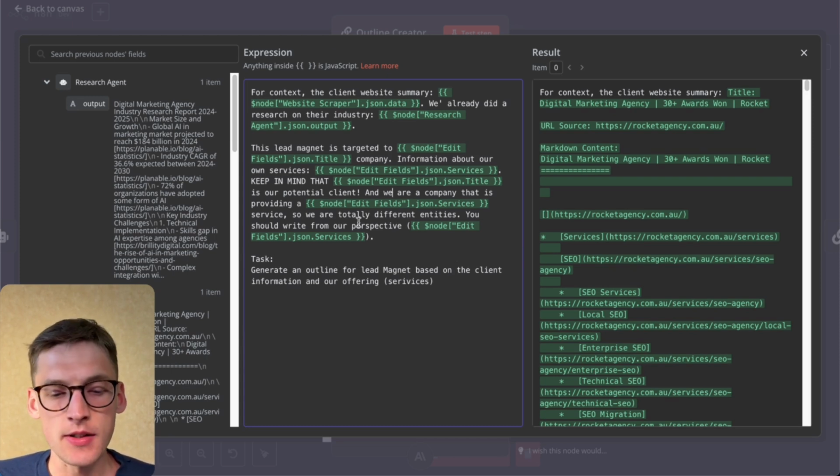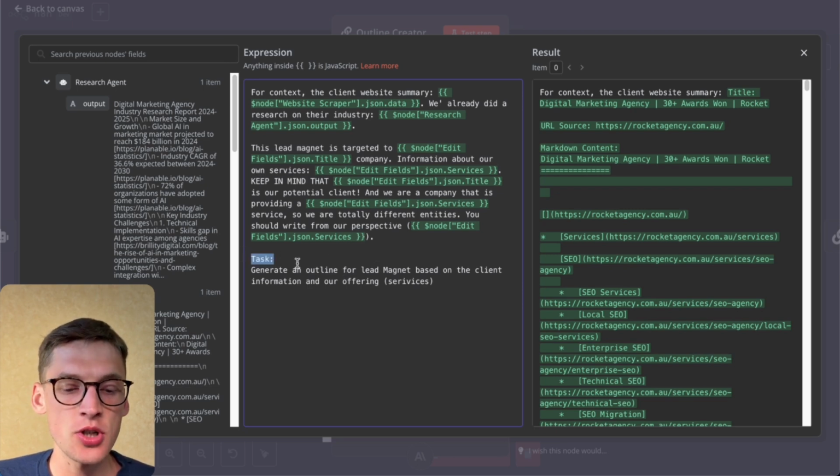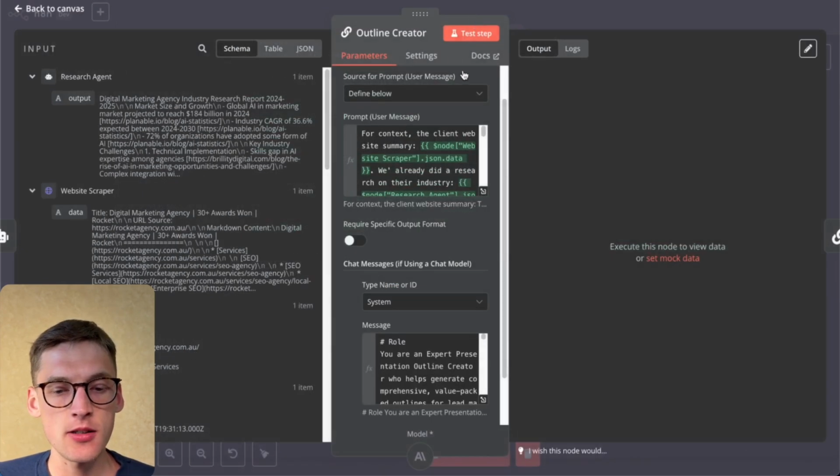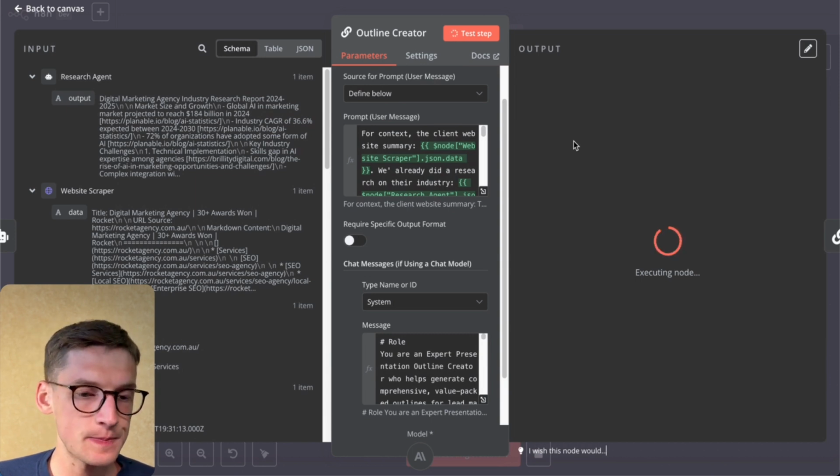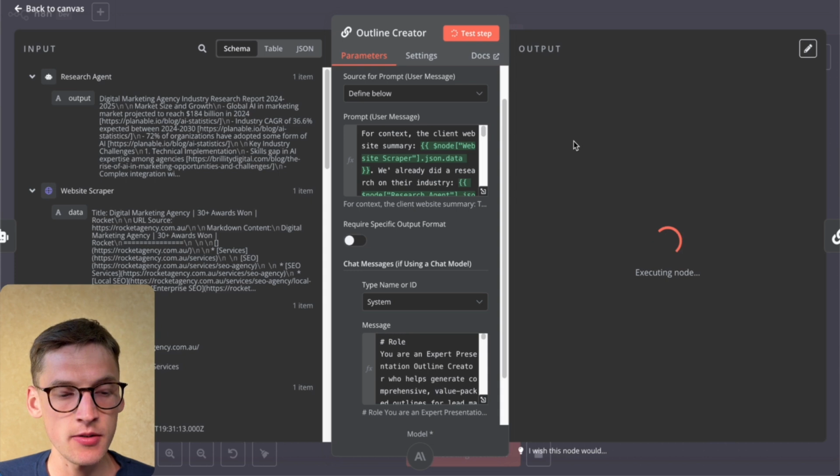And I just repeat this same information, and now I insert the task that it needs to generate an outline for the lead magnet based on the client's information and our offering. So that's how this system really works, and I can quickly show you the end result that we get from the research done by Perplexity as well as the scraped website. It takes a while, but the end result is really professional.